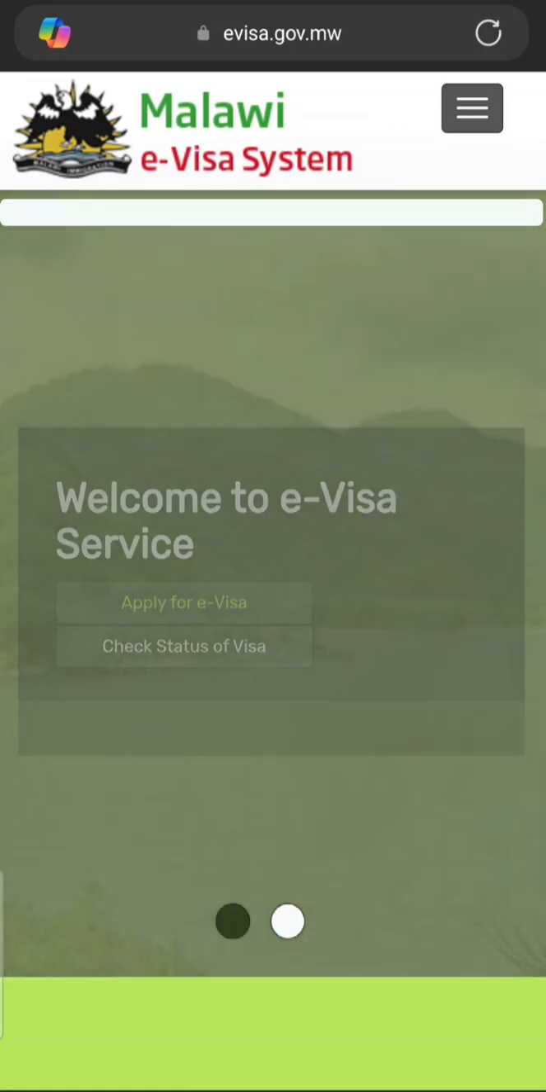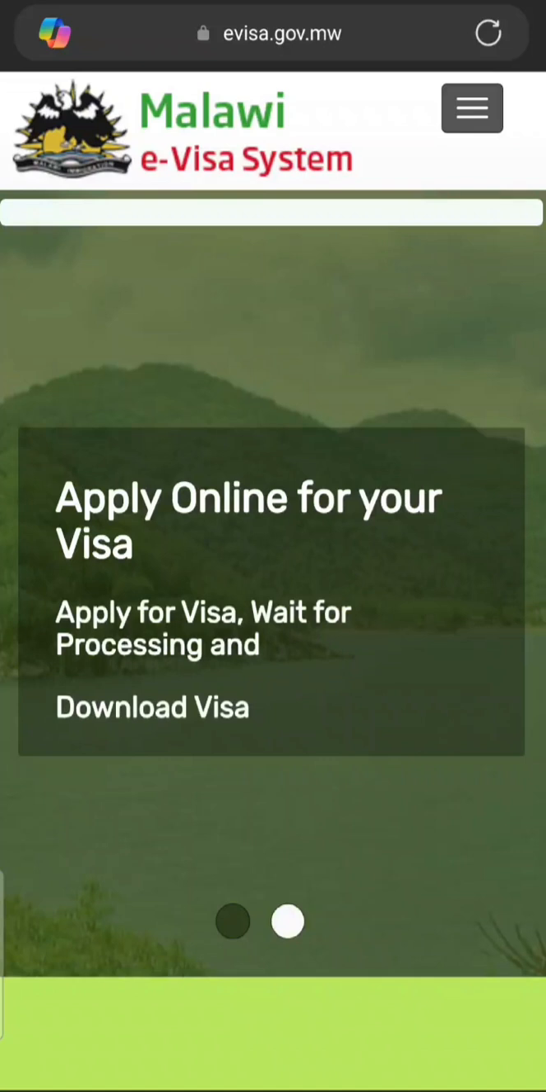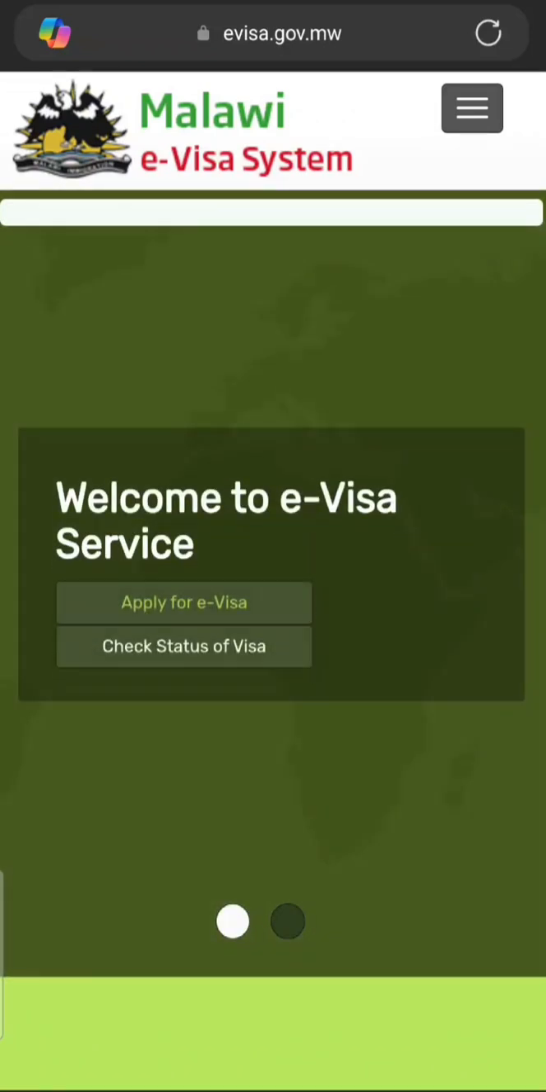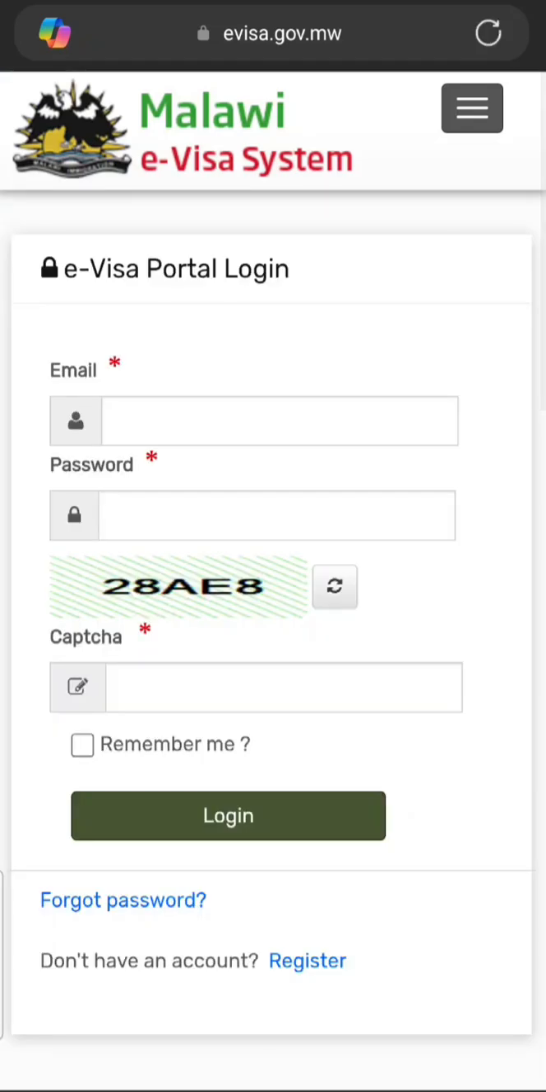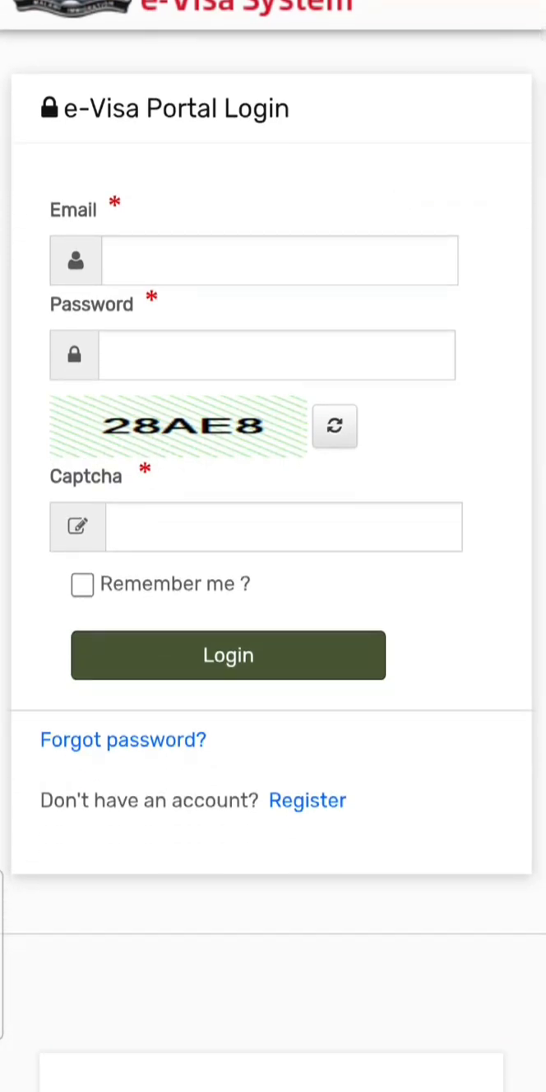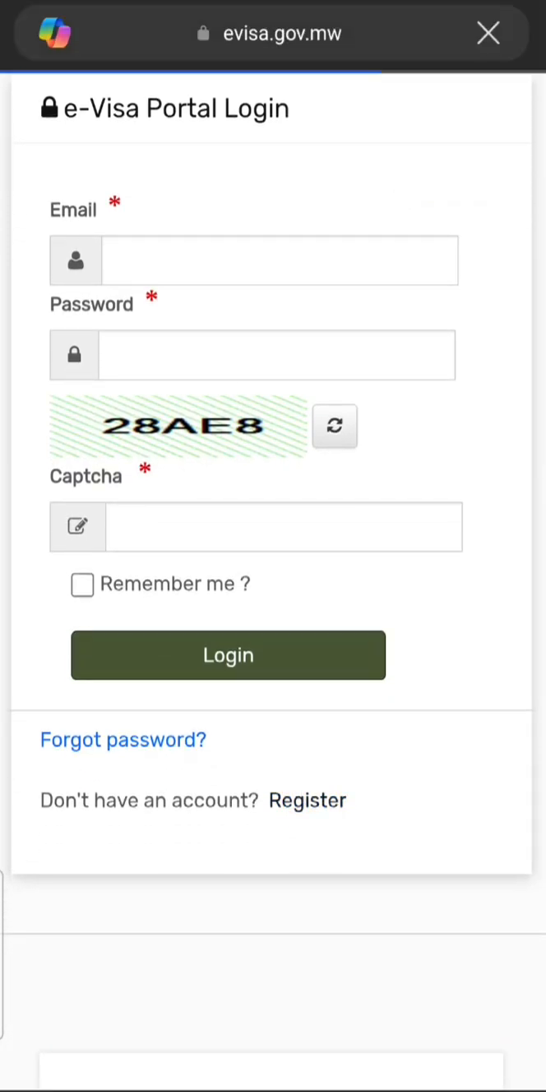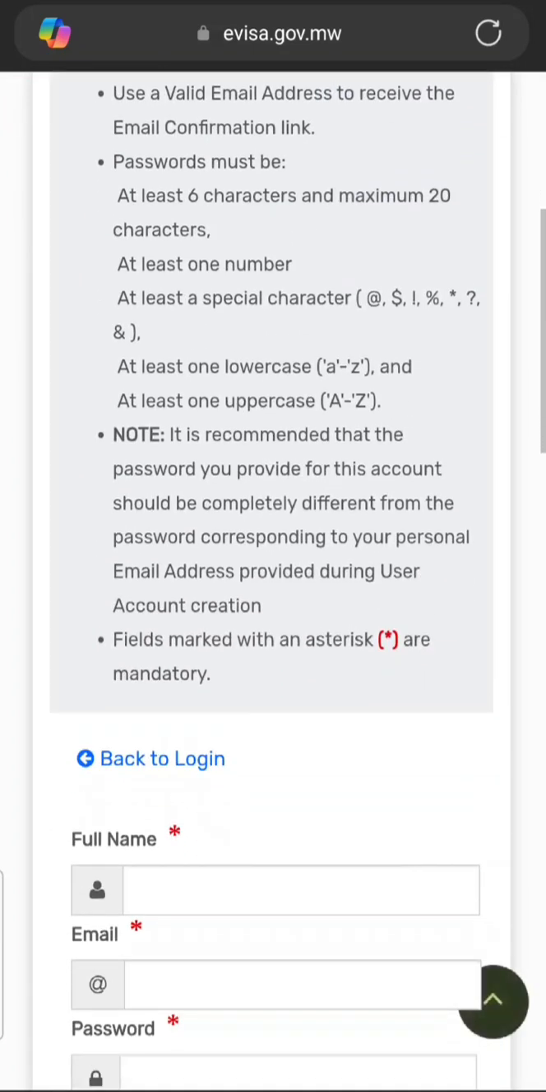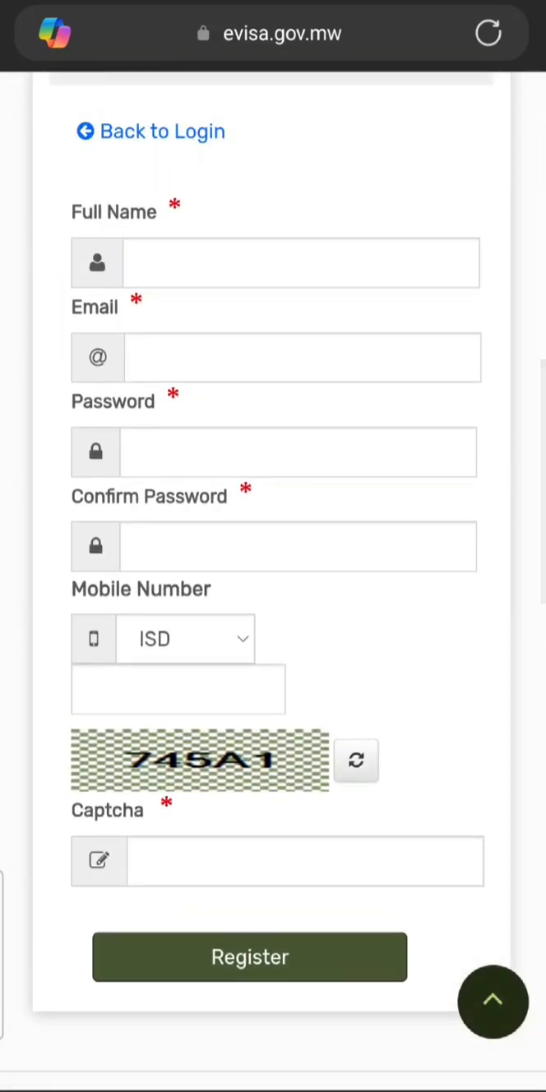So guys, in front of you I have opened this Malawi eVisa website on a mobile device. Now the very first thing is to click on apply for an e-visa. Now it is giving you the portal to log in with ID, password and captcha. And if you are coming here for the first time, click on register. You need to provide your full name, email, password, confirm password, your phone number and captcha.